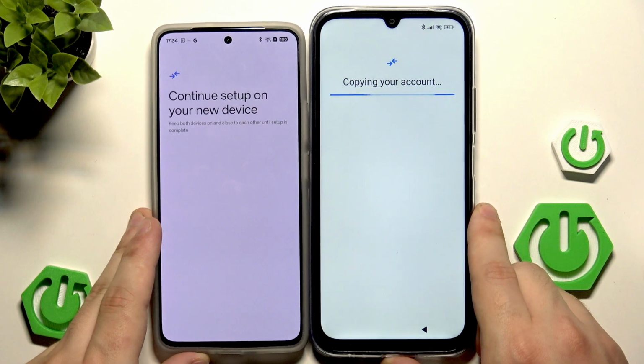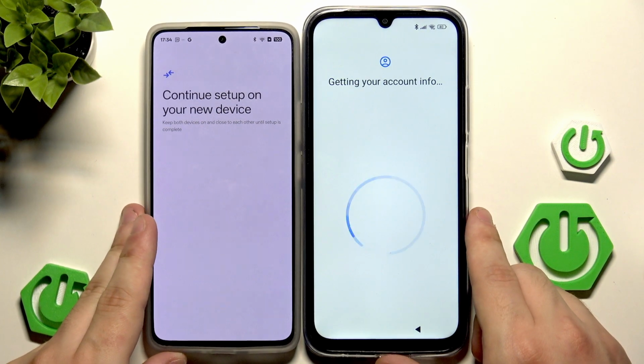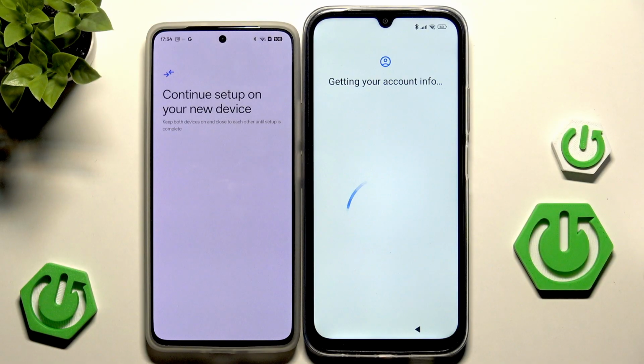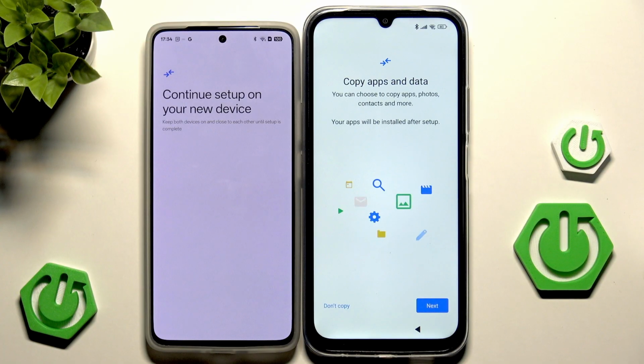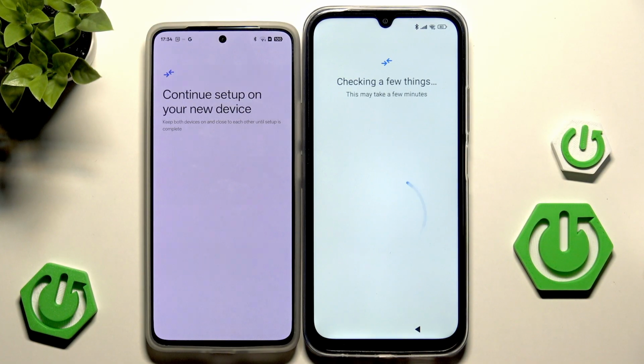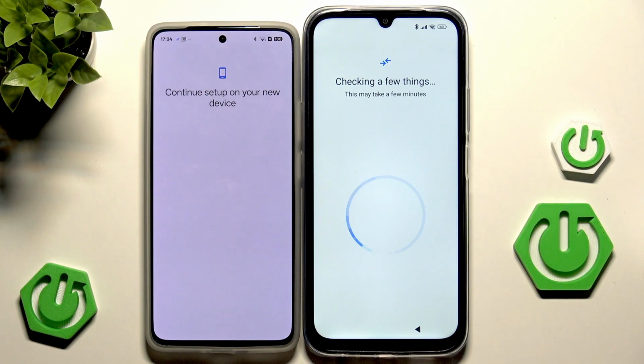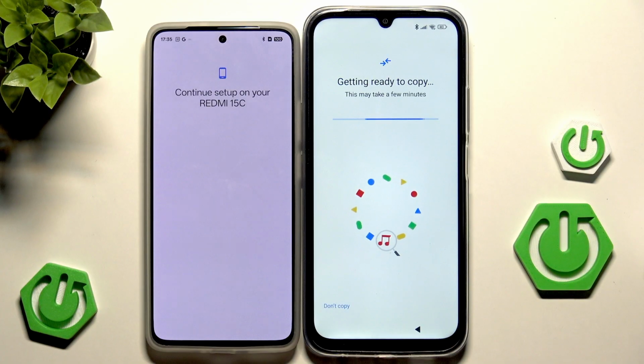Okay. Now let's wait a little bit. Alright, copy apps and data, we want to click on Next. On our previous device it says to continue the setup on our Redmi. Alright, getting ready to copy. Something is moving on.